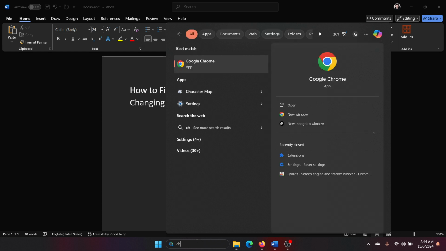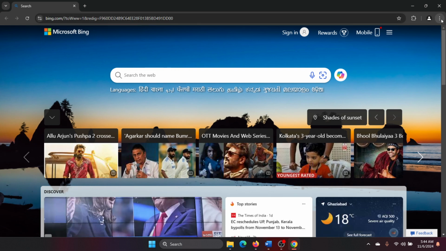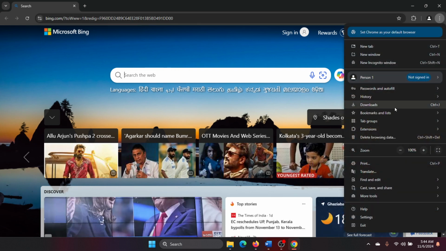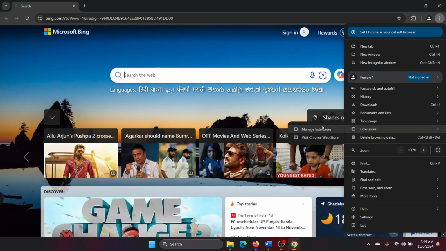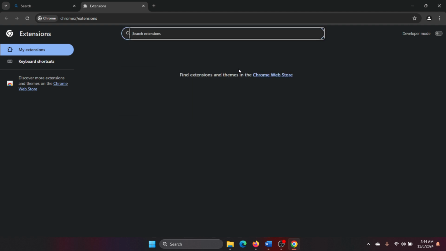So here's what you have to do. Search for Chrome in the Windows search bar and open Chrome. Before anything else, as you can see, Bing opened. So before anything else, click on the three dots at the top right corner, select extensions and select manage extensions. Now you can see the Bing extension here. Disable it. If it helps, then remove it.